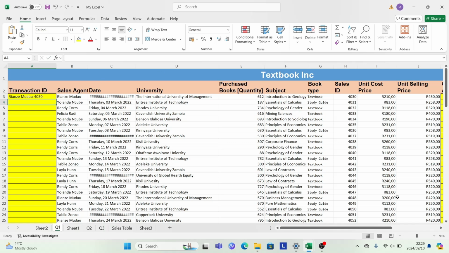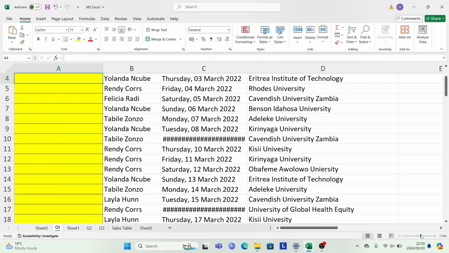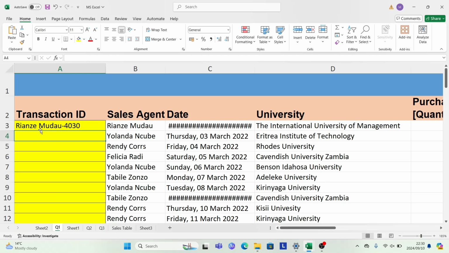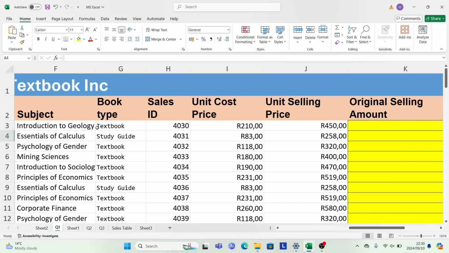This is your transaction ID. Let me zoom in so that you can see it clearly. This is your transaction ID, the name Riens Modau, and sales ID, which is for T30.